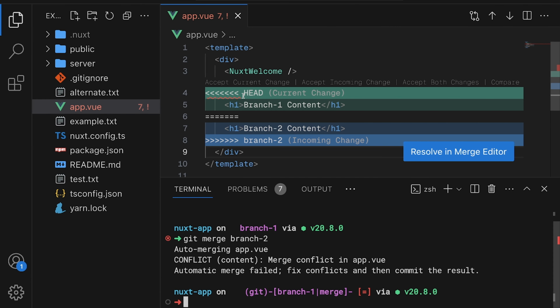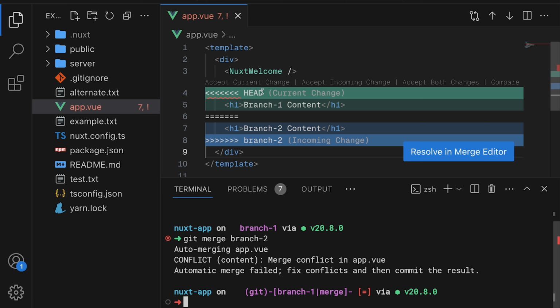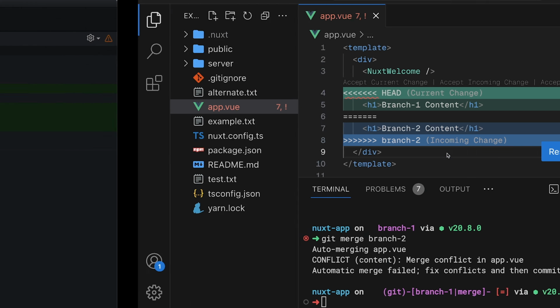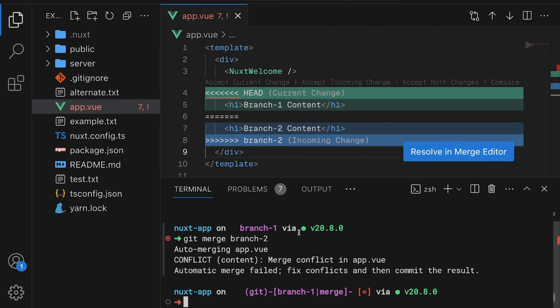So if we come back in here, we can see that we've got this special arrows with the current change, so the branch on merge 1, and the incoming change, the merge on the branch 2 that we are trying to merge right now into the branch 1. So what we can do here is just to use the resolve in merge editor, which is very useful. I can also use VS Code, or I can do it directly inside the terminal in here.